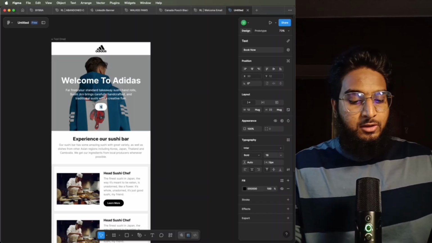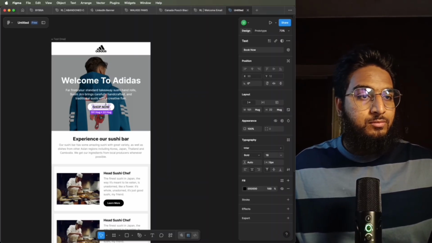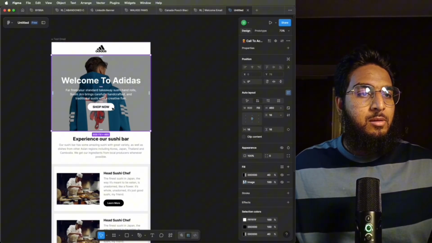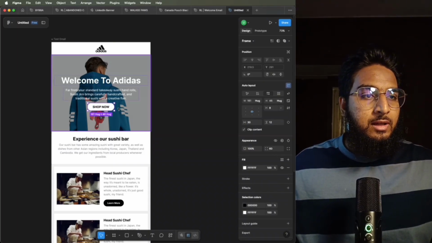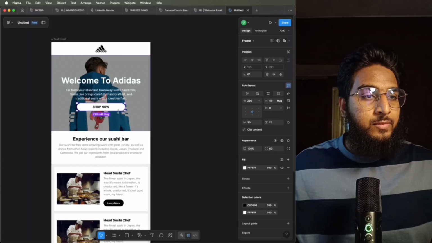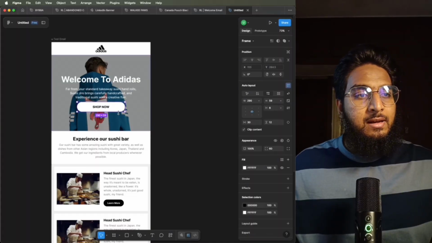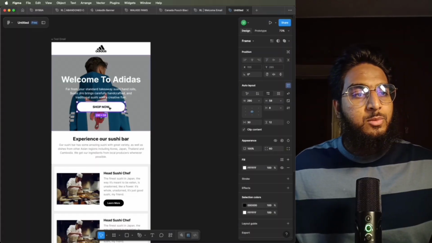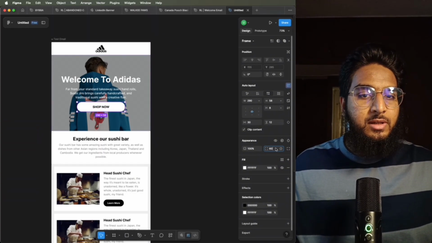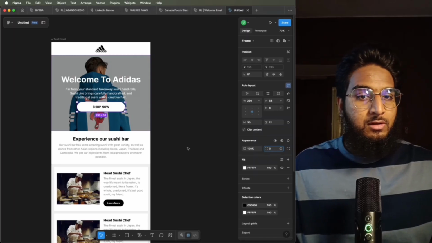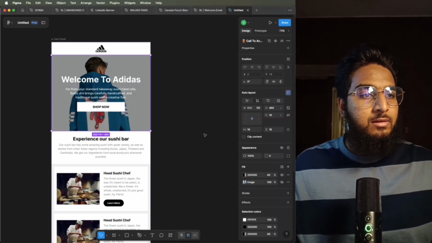Now we're going to change this to shop now. Change the formatting of the button a little bit. Just click on the button and you can see, if you want, you can make this bigger, and you can increase the height as well. You can also change the roundness of this. If you want a rectangular button, you can just click on appearance, and under this, you can just change that to 0, and you'll have a flat button.